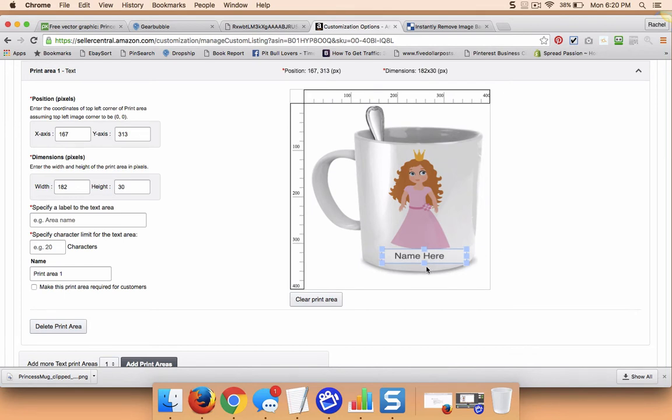Now technically I didn't need to say name here over in Gearbubble, because people can see that there's an area to put in their image, but the thing is, with Amazon, they don't make it very obvious that there's going to be a customization, so I like putting in name here. I think it makes it more obvious.